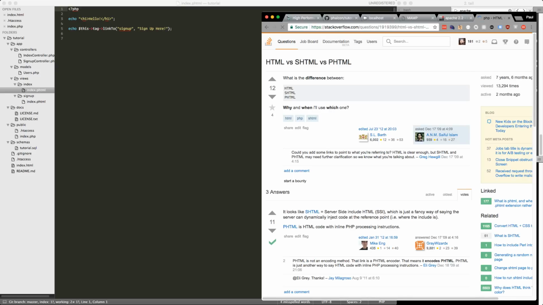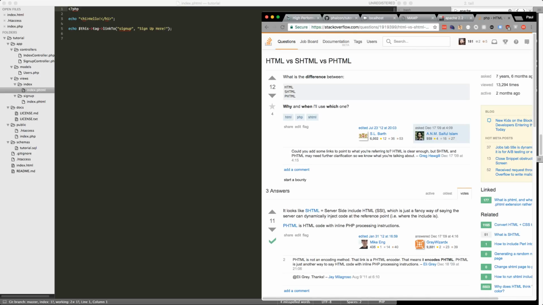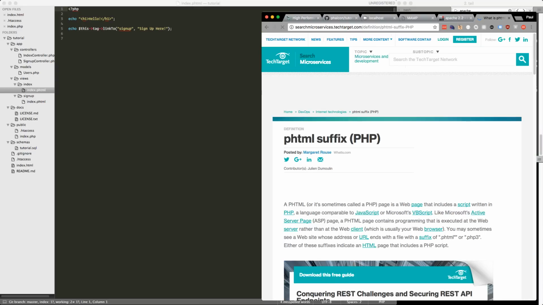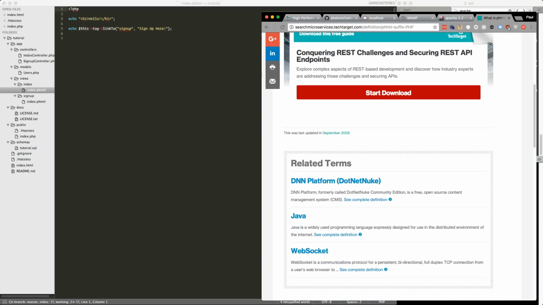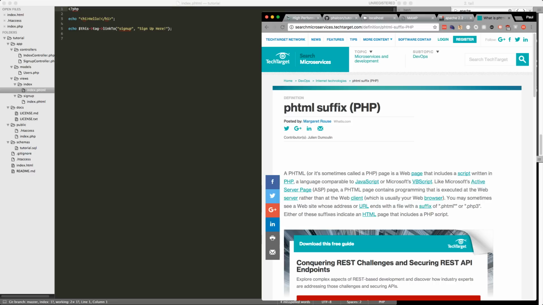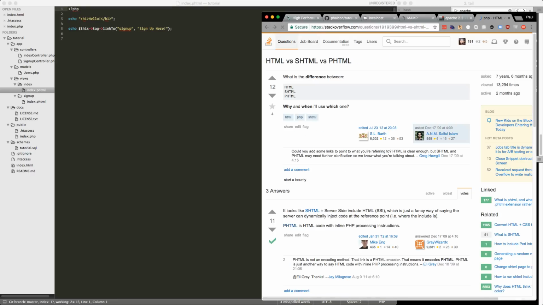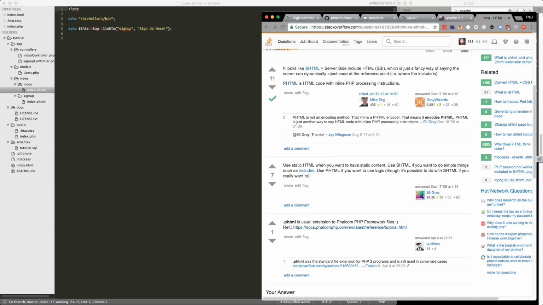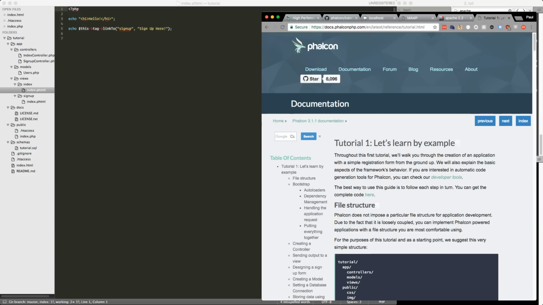Because it's code with inline PHP processing instructions. Well, we're probably going to immediately. Wow, this is great. Thanks, TechTarget, for the least useful page I've ever seen. Okay, let's just throw some ads in there. That'll make it better. Nice link to the tutorial.